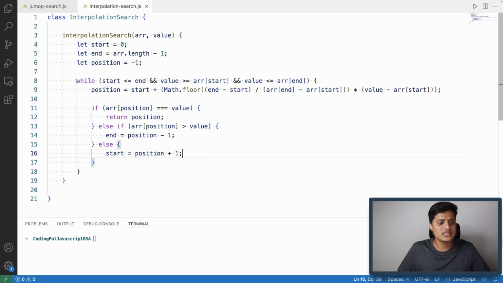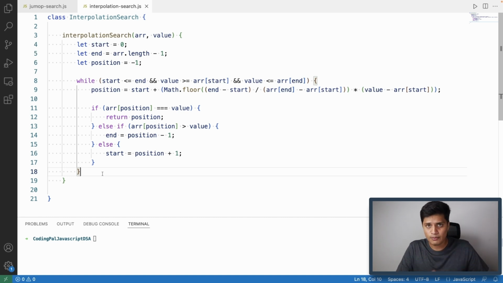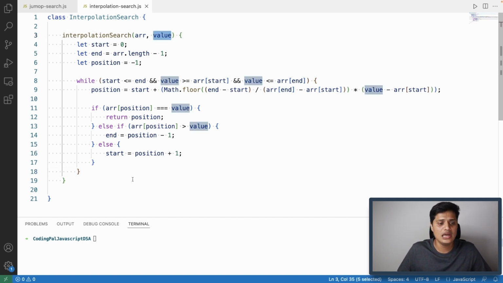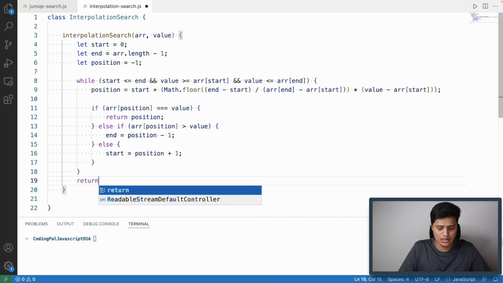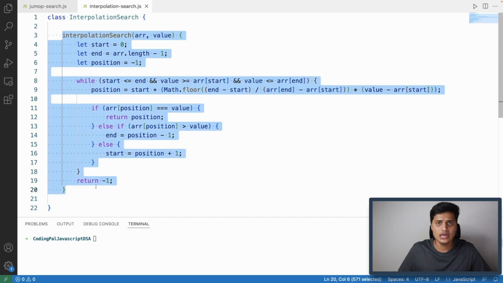Once we execute this loop completely, as long as this condition is matching, we would have searched all the possible indexes in the array which could contain the value that the user has passed. If none of the values are returned from this logic, it means there is no index in the array that has the value the user wants. So in that case we'll simply return -1. So this is how we implement the interpolation searching algorithm.